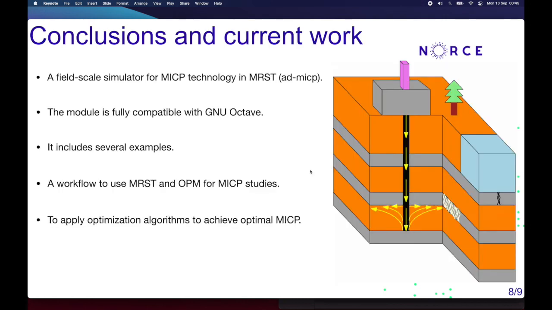Just to conclude then, we have presented here an MRST model to study microbially induced calcite precipitation at the field scale. This model is fully compatible with GNU Octave, and as we saw, it includes several examples from the publication. Part of the current work is to have the Python scripts to produce the grids using MRST and run simulations using OPM. The aim is to make the code available in the coming OPM release in November and use the implementation to run some optimization studies.